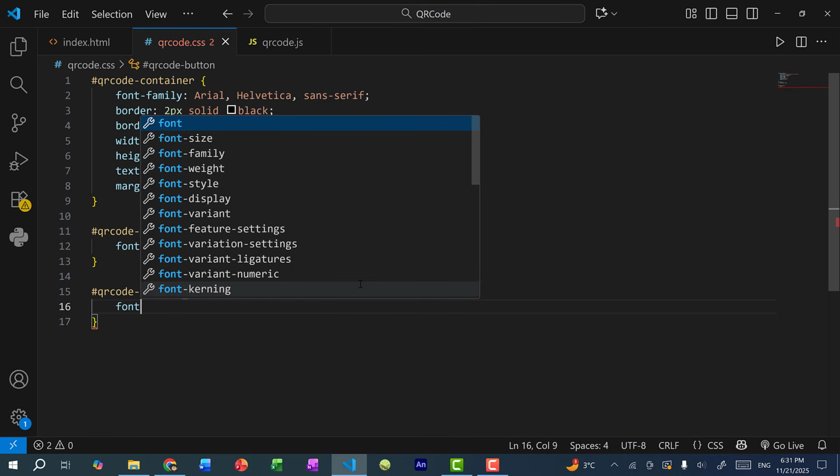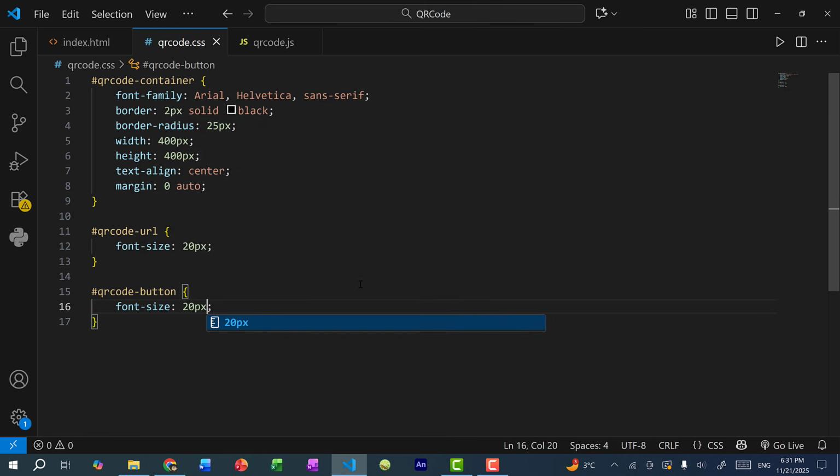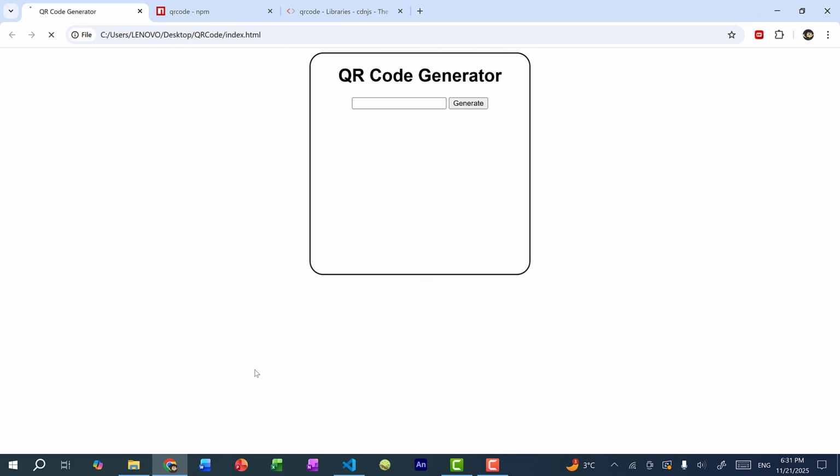And I'm going to make the font size 20 pixels. All right, let's refresh the page. And you can see the input box and the button are now bigger. And that's all we need for the CSS. Now let's write the JavaScript code to generate the QR code.